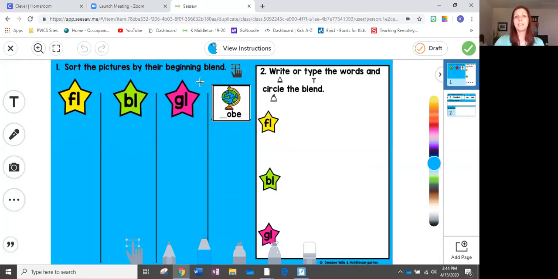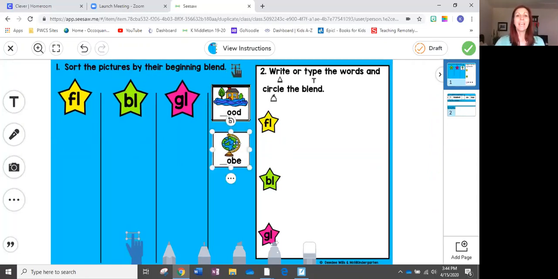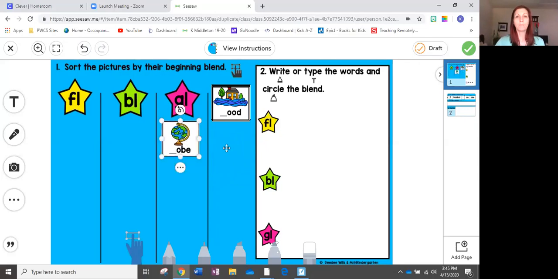Now remember, if I see this plus sign, and I start to move it, it's going to draw. So I want to undo that drawing and make sure I use my hand tool, just like it shows me right here on the page. I'm going to say this picture, globe. If I say it slowly, I can hear each individual sound in that blend. G-l, globe. It's going to go under the GL.